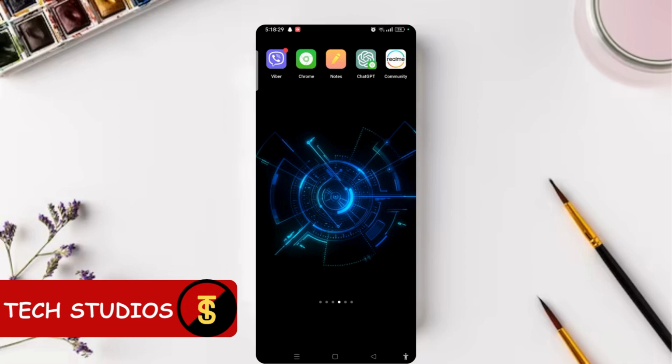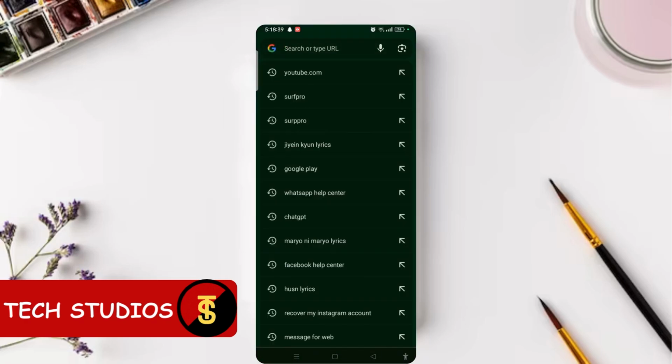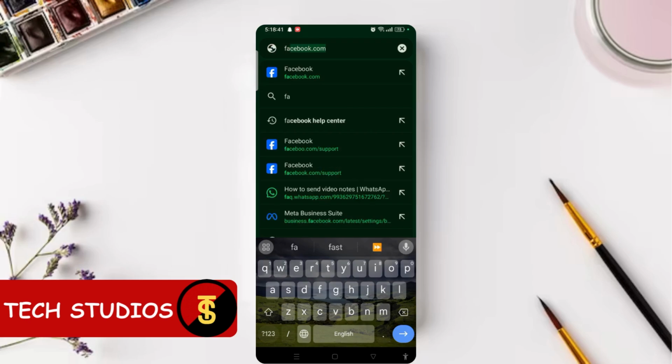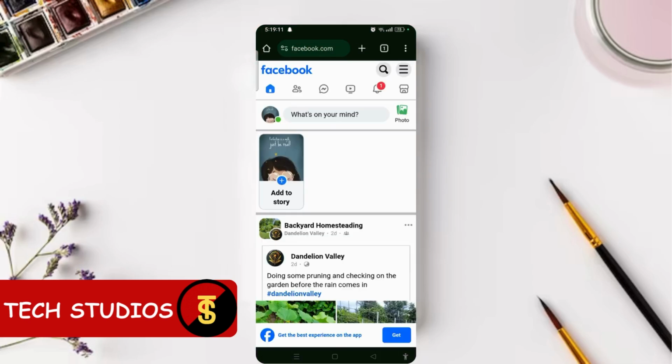First of all, you need to connect your Android device with a stable internet connection, then open Chrome browser. And on the web address bar, you need to type in facebook.com and search for it. And then once you open Facebook on the Chrome browser, you just have to make sure to sign in to your Facebook account.